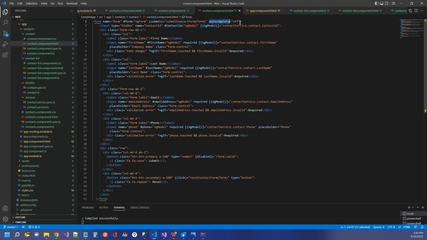I set autocomplete off. That's totally optional. Something with like Chrome, which will automatically type things for you. You may not want that. And basically, we've got a form that we can edit here.